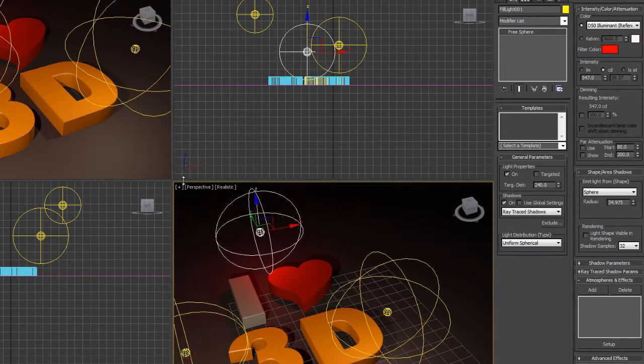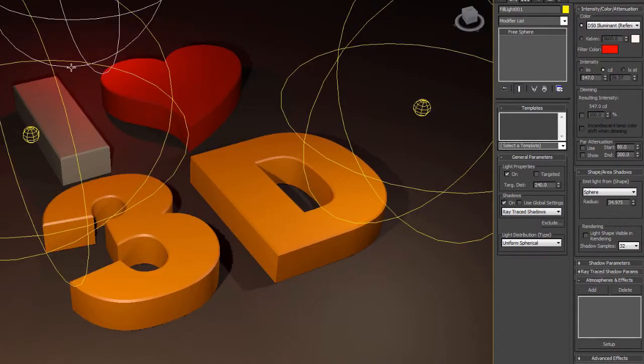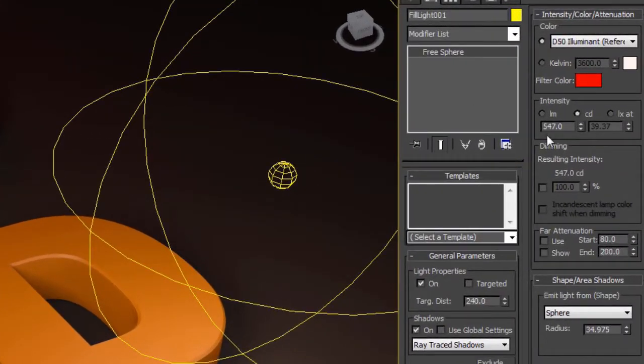And we can also use something called far attenuation for this light. So what we can do is minimize the impact that the red light has on the ground, but still allow it to hit the letters pretty well. So we're going to come over here underneath the dimming subcategory and turn on far attenuation.